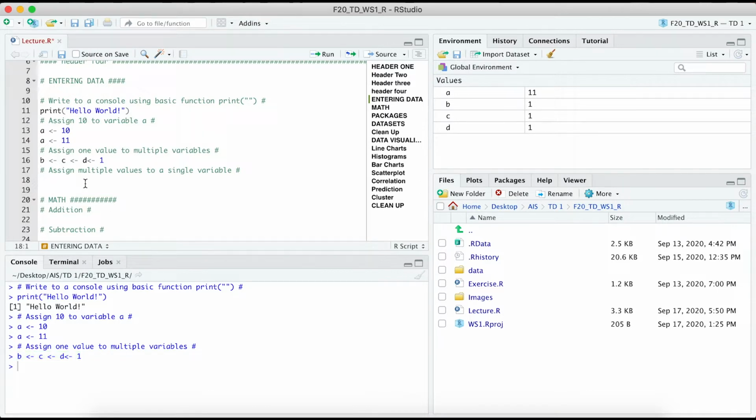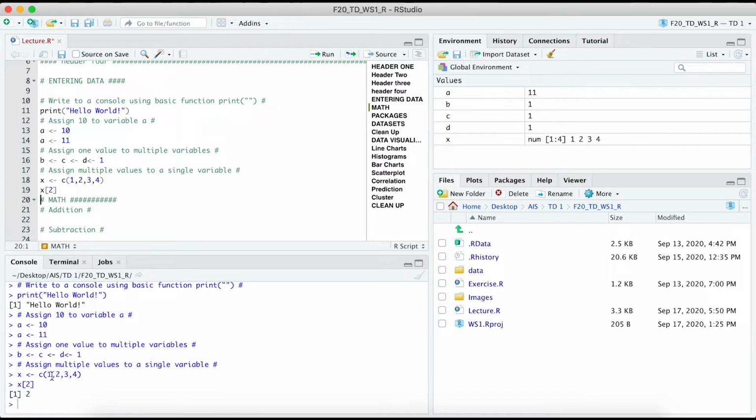You can also assign multiple values to a single variable. So the way you do it is, first let's create a new variable x. And then you can use the c function, which reads as combine, and we'll combine 1, 2, 3, and 4. And then let's run it. Now you see x has numbers 1 through 4, and these are indexes. So let's call the same variable, and then we'll use a second index, whatever is in the second place of this variable, and run it. So number 2 is in the second index. We can also call whatever is in the first index.